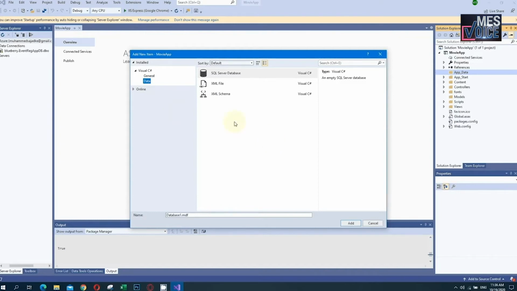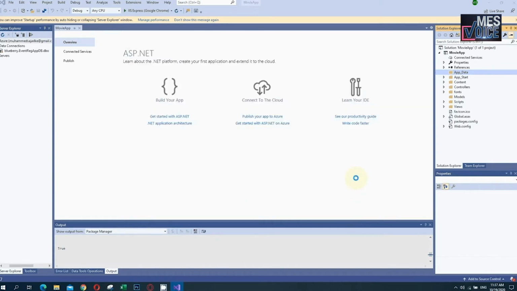In the data category there is a template called SQL Server Database. I am clicking this one, and here we have to rename the database name. I will give the database name as movie app DB. That is nothing but the database name, movie app DB. Then I click Add. The database will be created in the App_Data folder. Wait for some time and it will be added here.